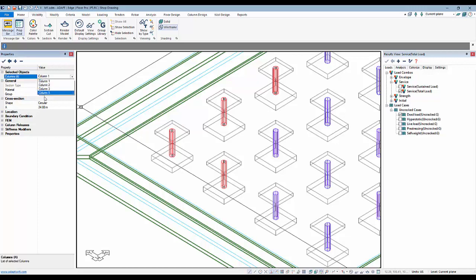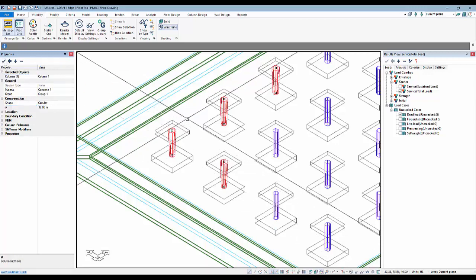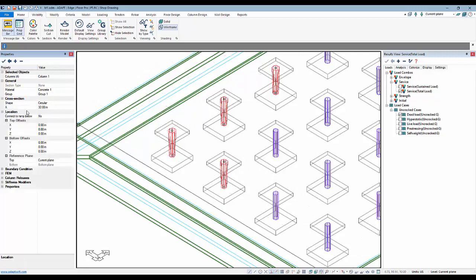So you can see the columns listed here. These are the actual columns that are selected. If I wanted to change all of those here to, let's say 32, I would just update the columns like so. And then you can also see offsets shown here. So we'll change that back to 24.